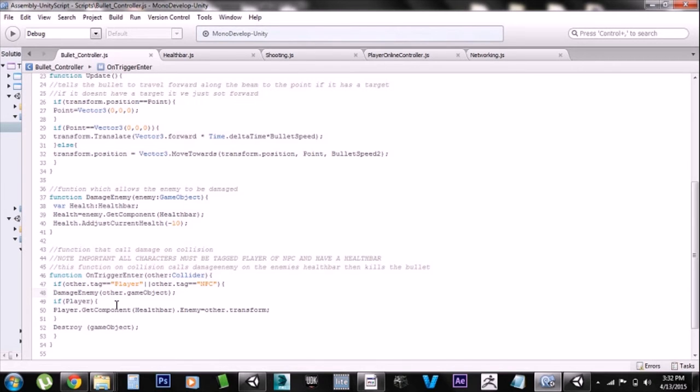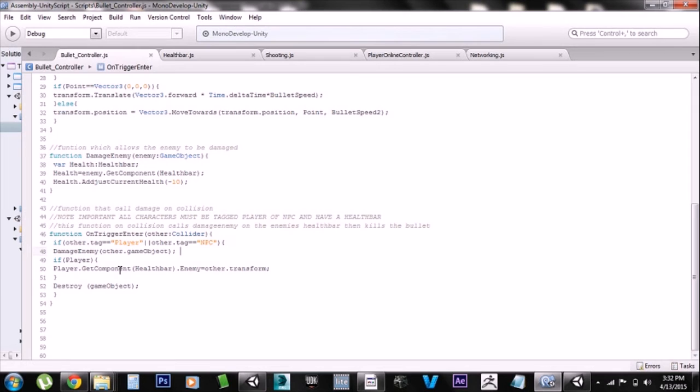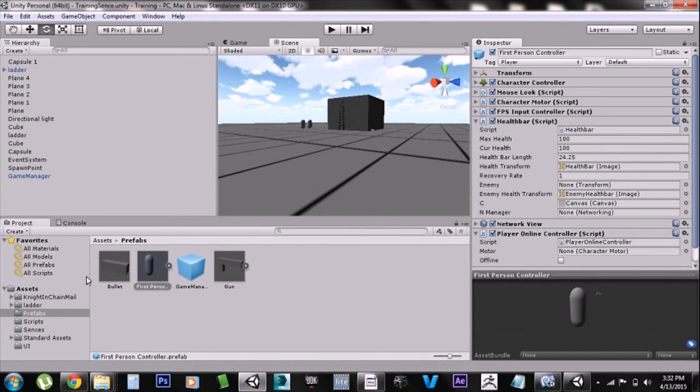And then if it's the player instead of the NPC or some other enemy, if it's the actual player and the player needs to see the health bar, this gets the enemy so you can see the health bar, and then it just destroys itself afterwards. Now that's it for the scripting portion. Next is the little setup.